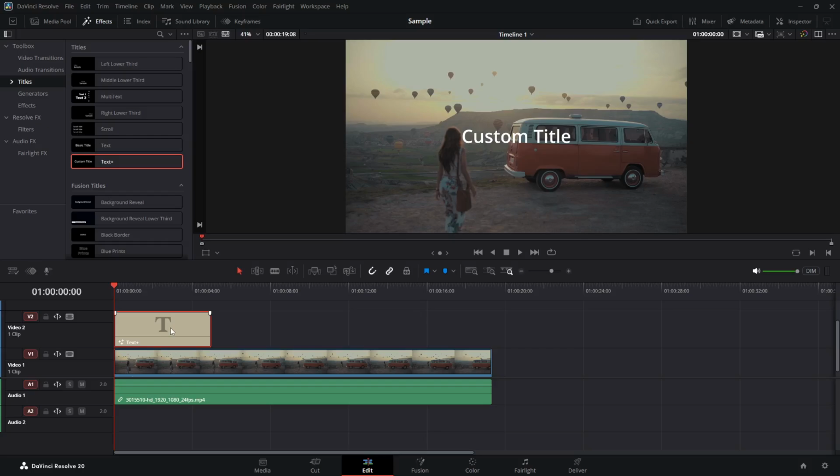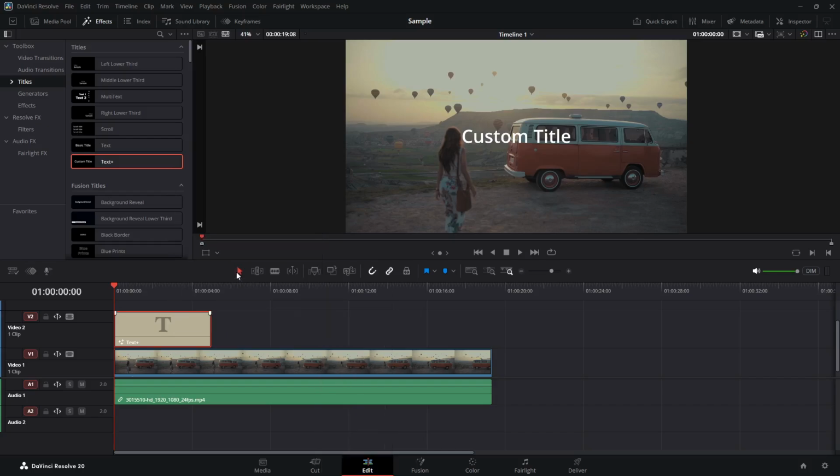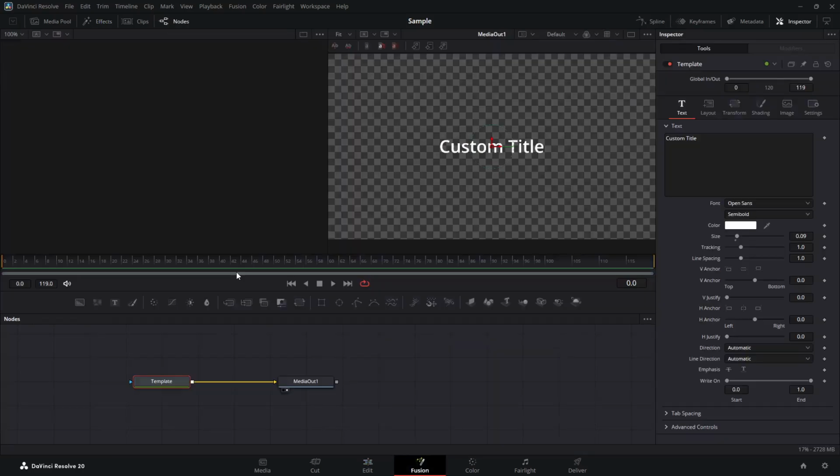Right-click on the text clip you just added to your timeline. From the menu that appears, select Open in Fusion page. This switches you over to the Fusion workspace, which is where all the magic happens for creating custom animations and effects. Give it a moment to load if needed. Once you're in the Fusion page, look at the bottom section of your screen. Here you can see the nodes, which are the building blocks of any Fusion composition. Think of nodes as individual processors that stack together to create your final effect.